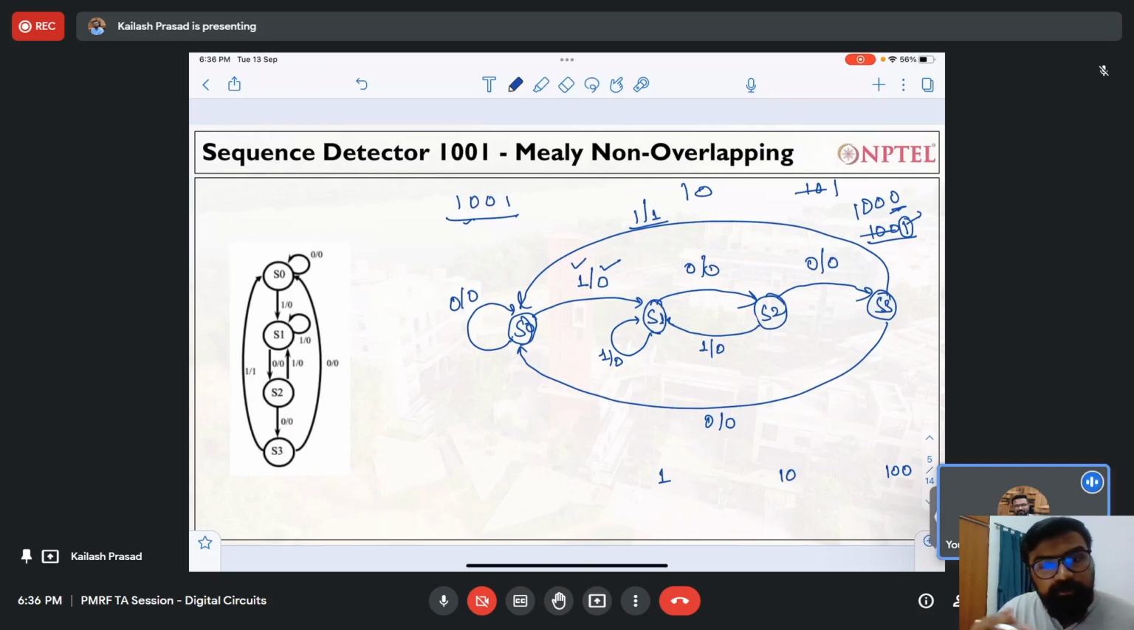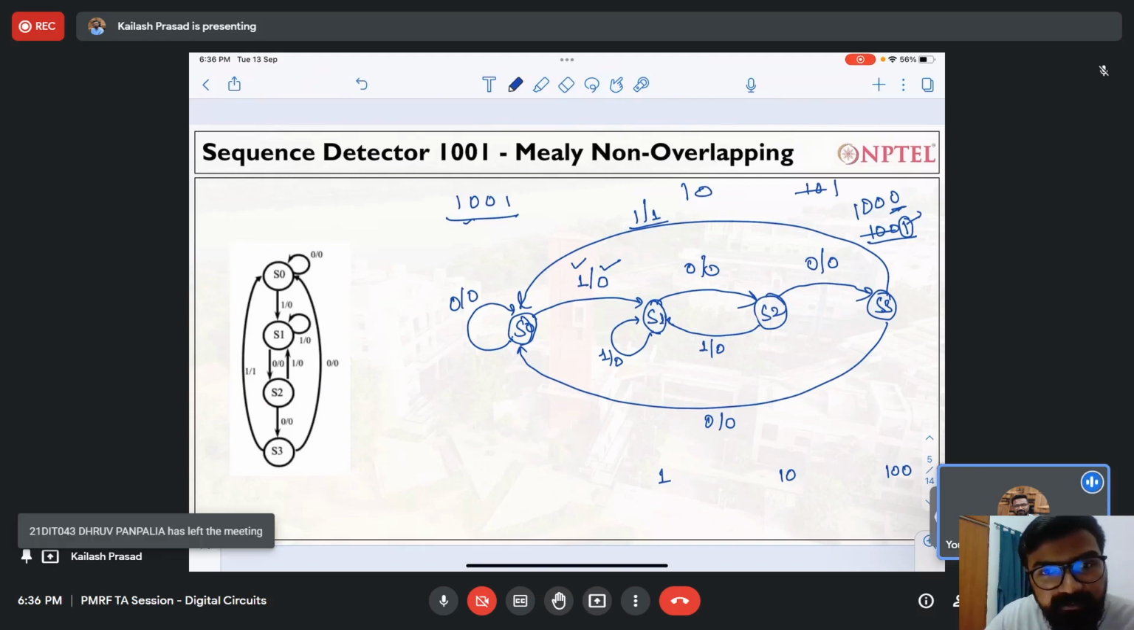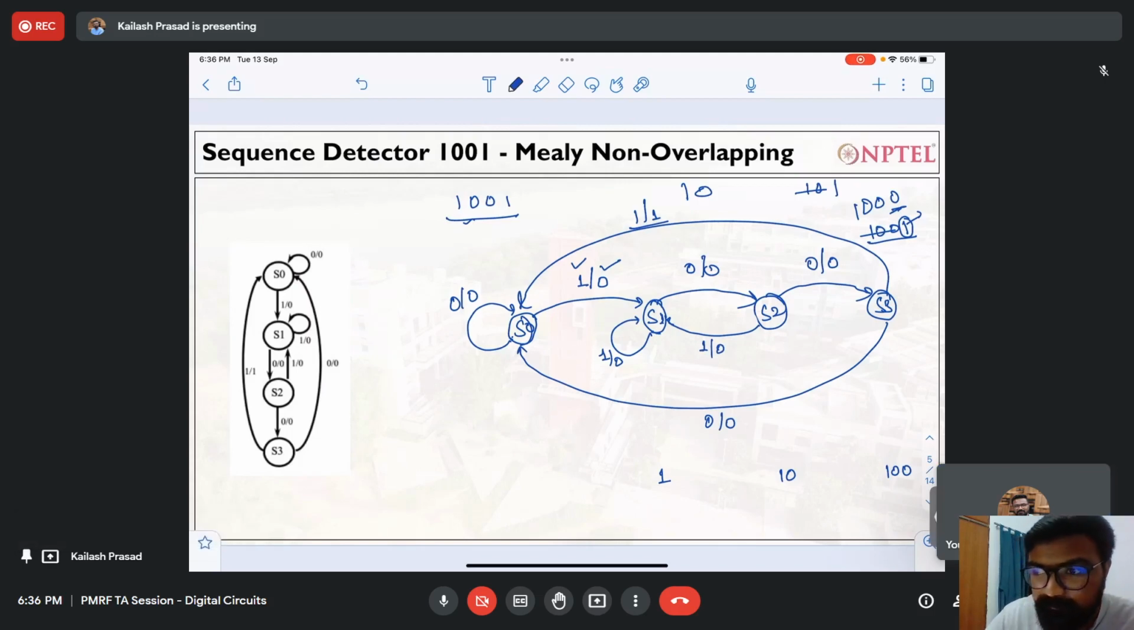Anybody wants to tell what can be the advantage and disadvantage of the Mealy approach? So Mealy takes four states. What could be the advantage and what could be the disadvantage of the Mealy approach? The advantage is we have a lesser number of states, so we may go for a lesser number of flip-flops.